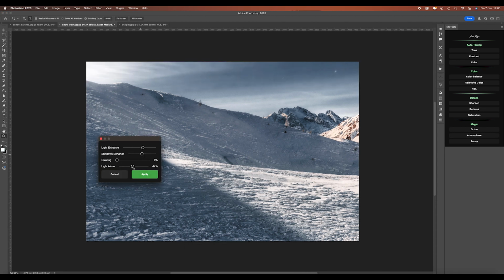We'll start with atmosphere to immediately give the photo a dreamy tone. I'll add a light halo to emphasize the light coming in from the top left, a bit of glowing to add movement to the snow, and some light enhance and shadows enhance adjustments.